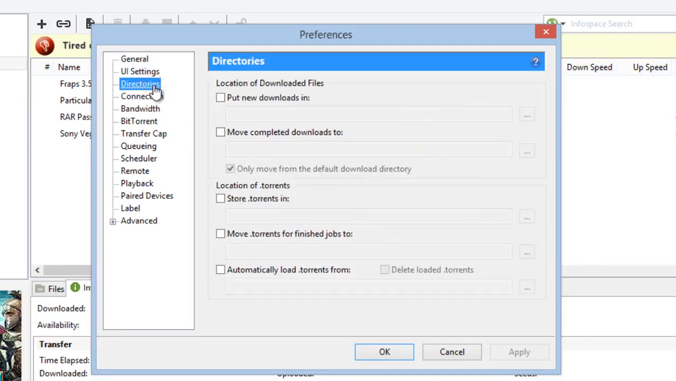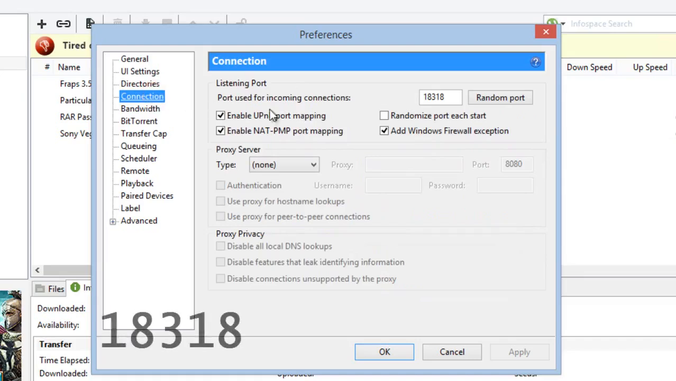Now go to your directories. There's nothing. Now go to your connections. Enter this port in the port used for incoming connections section. Tick these three and don't tick randomized port each start. Yes, please don't tick that. Copy this port from here.